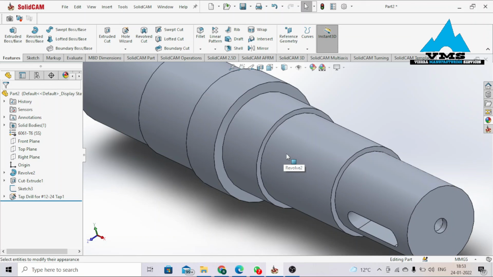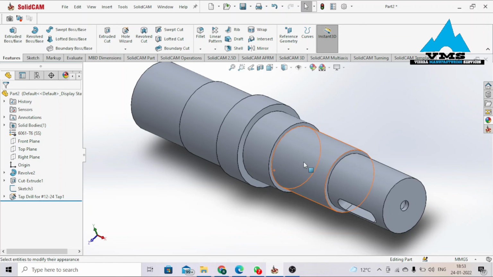So in the next tutorial, guys, we are going to be looking upon generating the M&G code required for the VMS project 6.